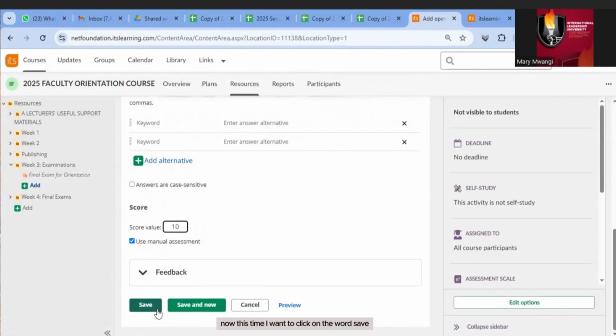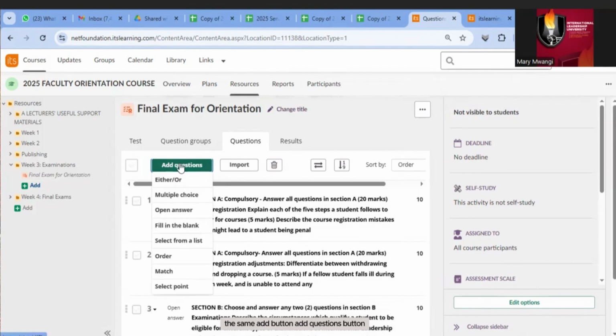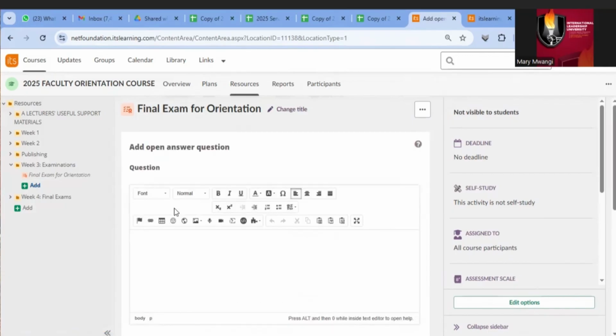Now, this time I want to click on the word Save, just in case you make a mistake, and then I can show you what you would do. If, for whatever reason, you clicked on Save, the platform will take you back to where you have a choice to select the questions. So you come back to that same add question button. You scroll to where it says open answer, and then you click on that. And now it gives you the same space to enter your questions.